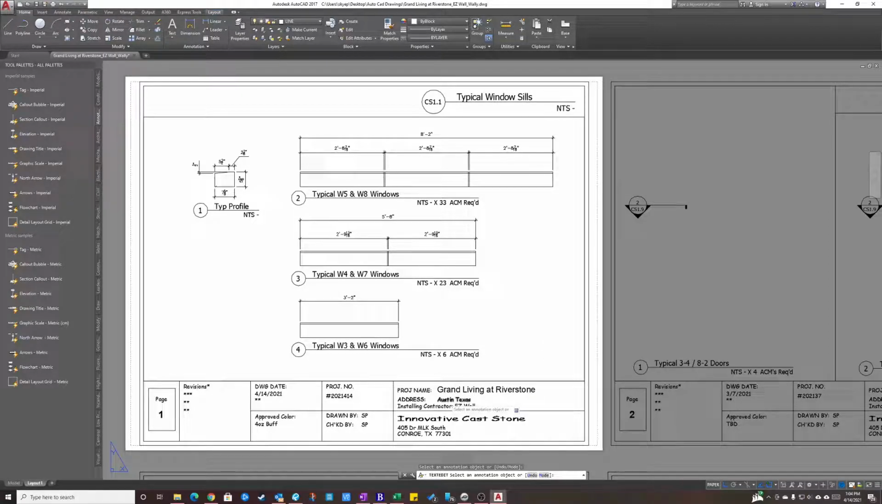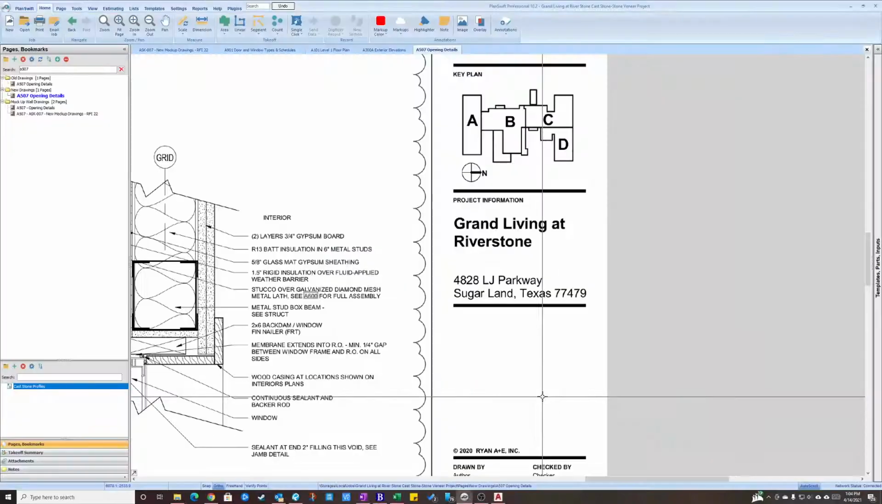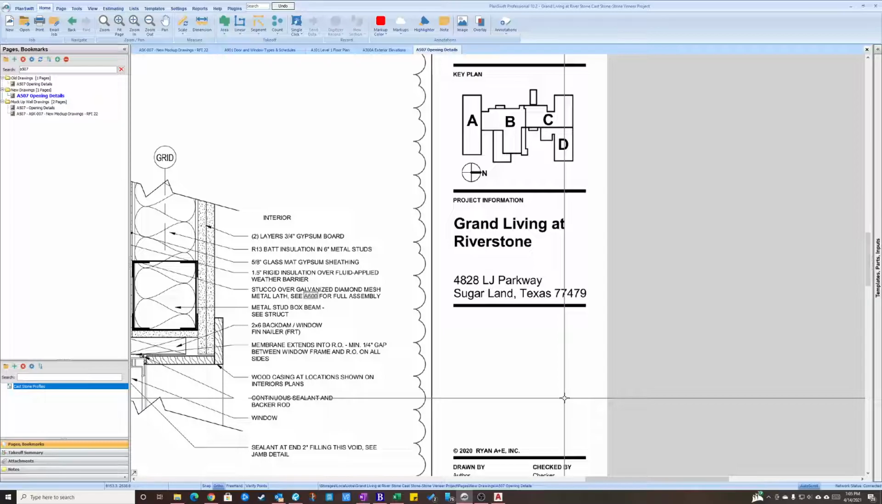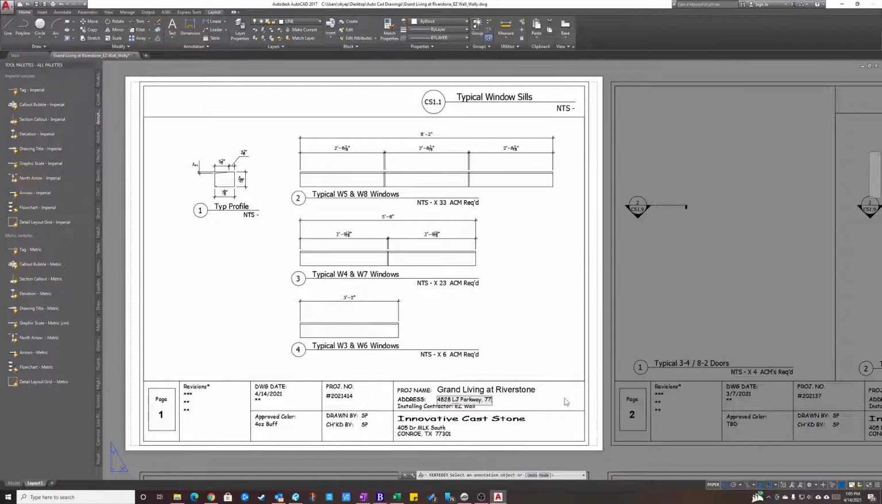4828 LJ Parkway. That's Sugar Land, Texas. We don't have to put Sugar Land, Texas. We can just put the zip code, 77479. Okay.